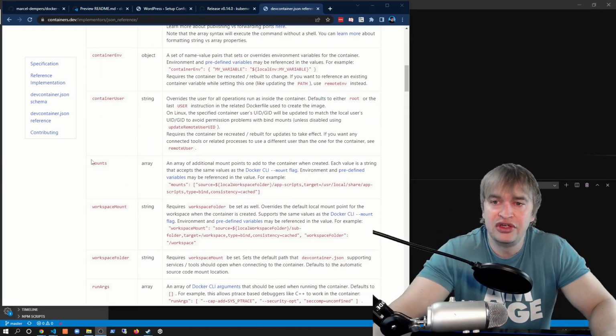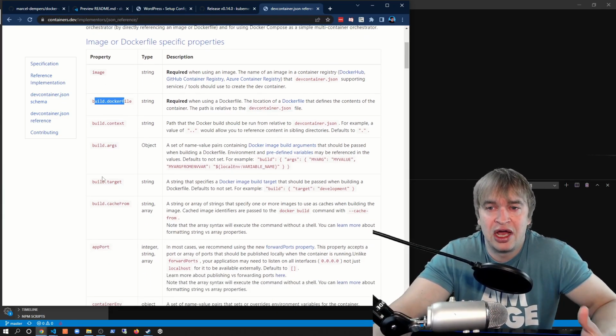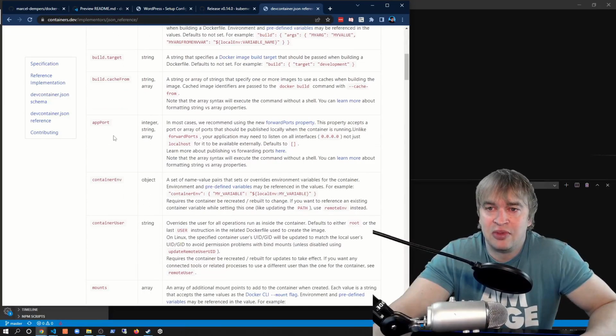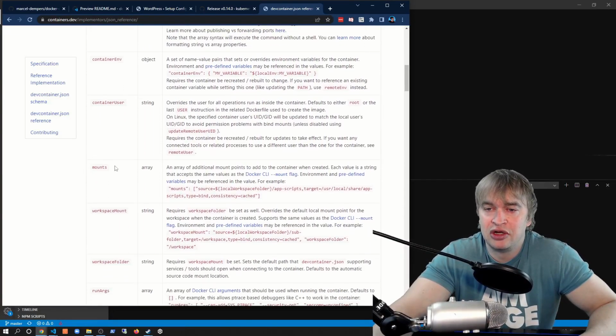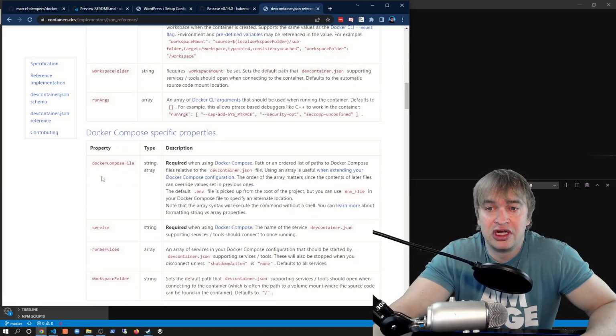And the cool thing is you can even mount volumes. So here you can see you can pass in a Docker file, set build context and build arguments. So you can build any container that you like. For a full customized sandbox, you have some ports you want to expose, volume mounts you want to create. It even supports Docker Compose.